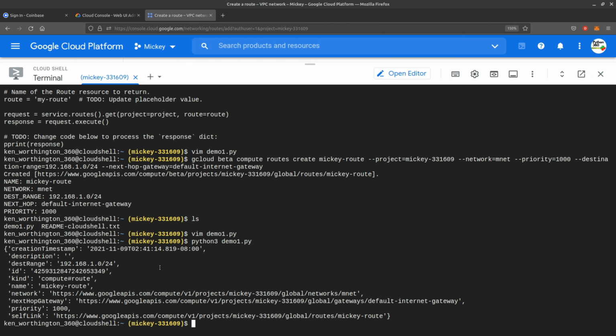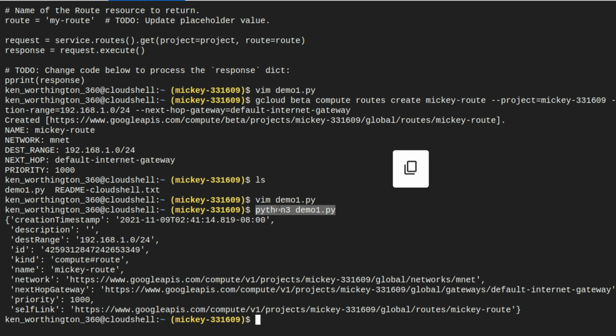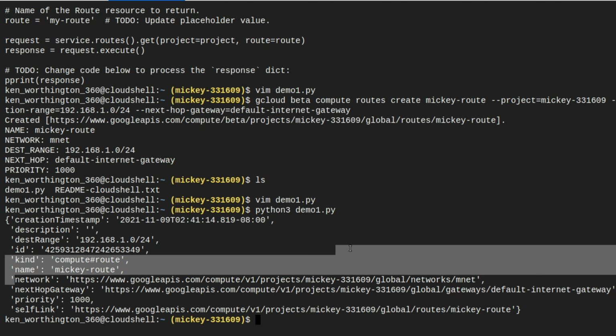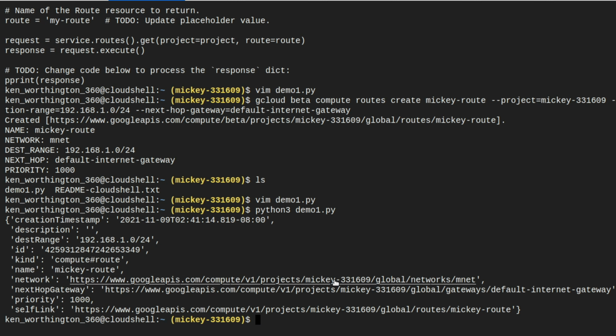Anyway, there we've got a response body, and those are all the attributes. And what we got was, using the Python script, python3 demo1.py, you always get the creation timestamp and the description. I didn't complete that. So the destination range of that route was 192.168.1.0/24, as just mentioned. The kind is compute route. Name is Mickey route. Network is Mickey Net with the project ID.